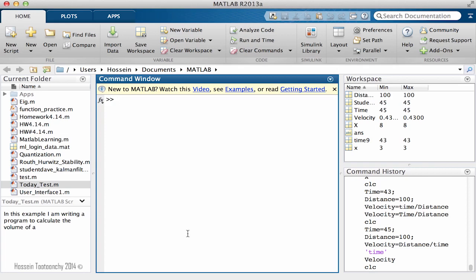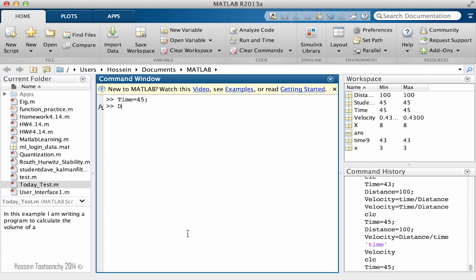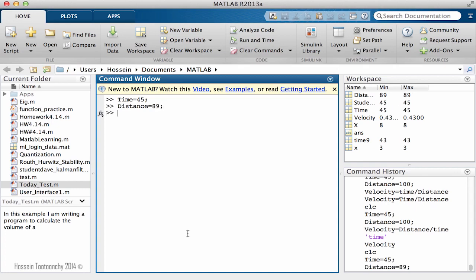So, as we learned, the variables with capital letters are different from those in the small letters, and also this is a very common source of problem and confusion among early programmers. So for example, if I wanted to demonstrate what I'm saying, let's define time variable as 45 seconds. And then let's go to distance equals 89 meters. And then I would like to find the velocity. The formula is distance divided by time.